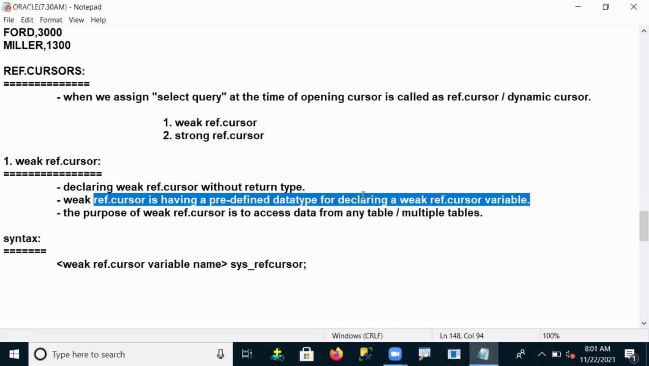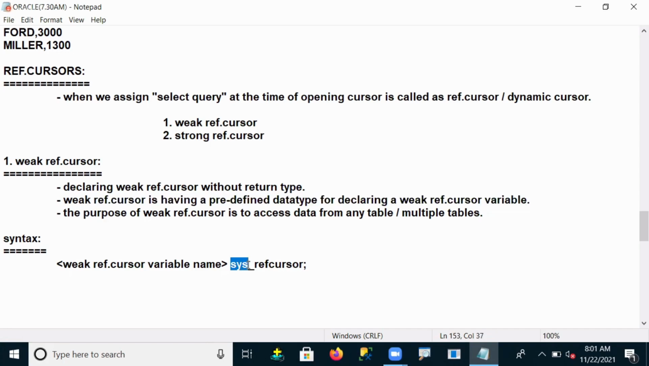So whenever you want to declare weak ref cursor variables, there is no need to create our own data types. It has its own data type, and that is SYS. SYS means system defined. So it is a system defined data type for ref cursors, specifically for the weak ref cursor.